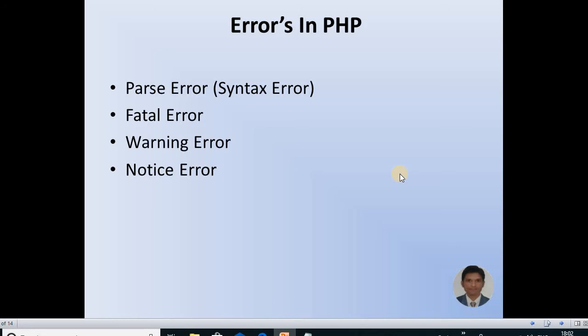Now next is errors in PHP. While executing the program, you can face a number of errors. There are 4 types of errors: parse error, fatal error, warning error, and notice error. Parse error is generally encountered when we make some mistakes in syntax, or we do not follow the rules of the PHP script. Fatal error terminates the program if you make some mistakes in the program, or we access things which do not appear in our program. Warnings are there. In a warning, the PHP script continues.